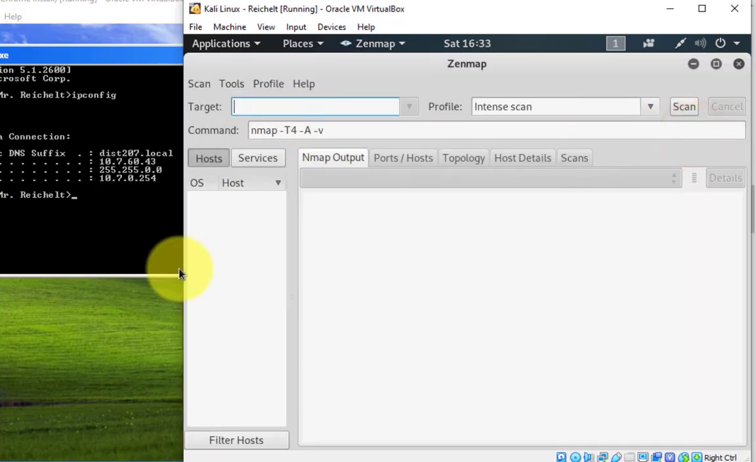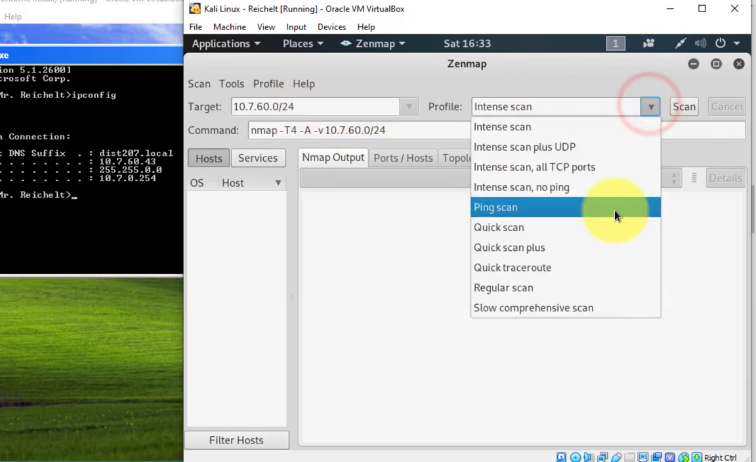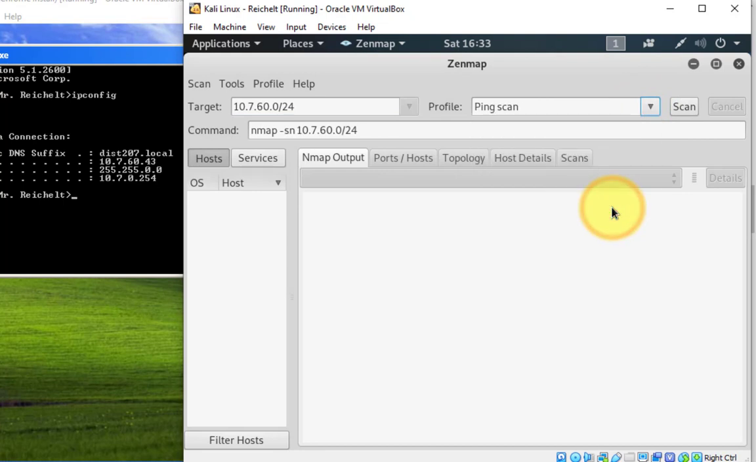So under the target right here, we're going to type in 10.7.60.0/24. What that's going to do is scan every IP address in this range. So 10.7.60 will be the same, and then this .0/24 is going to scan every single computer in that range. We're going to do just a quick ping scan right here, and then I'm going to hit scan.